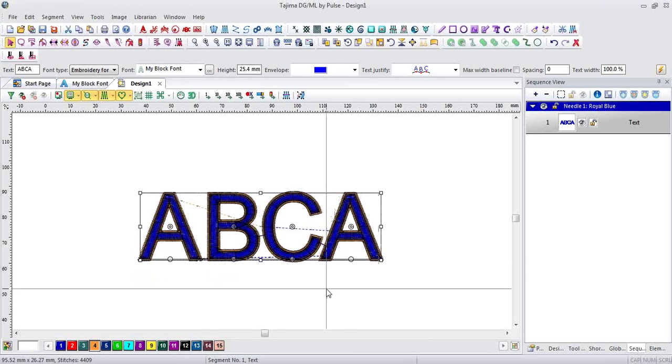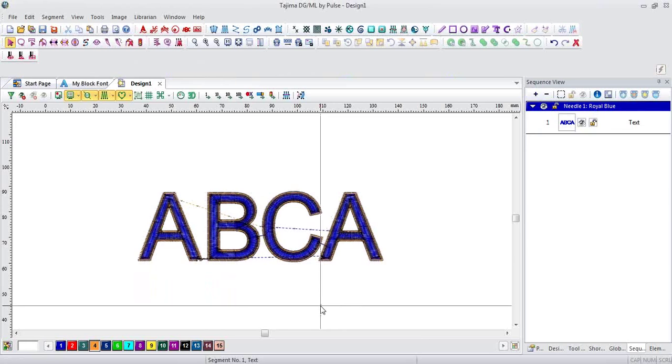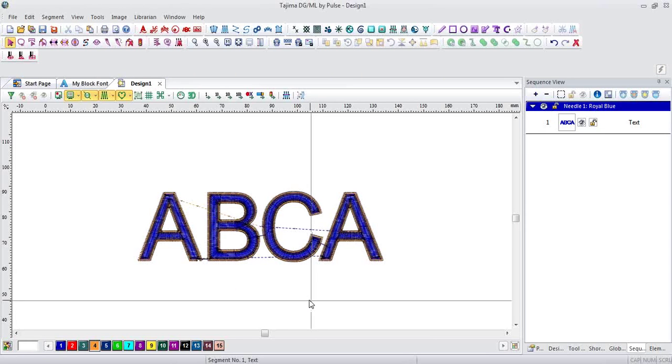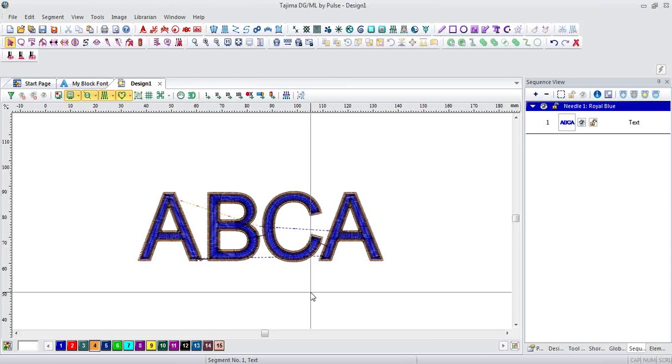Perfect. I think that looks great. Okay, this concludes the example on my block font. Let's jump straight into the creation of a script font.